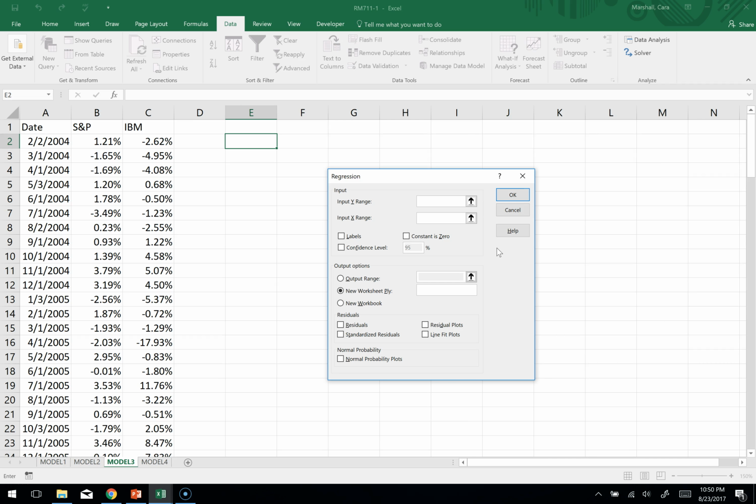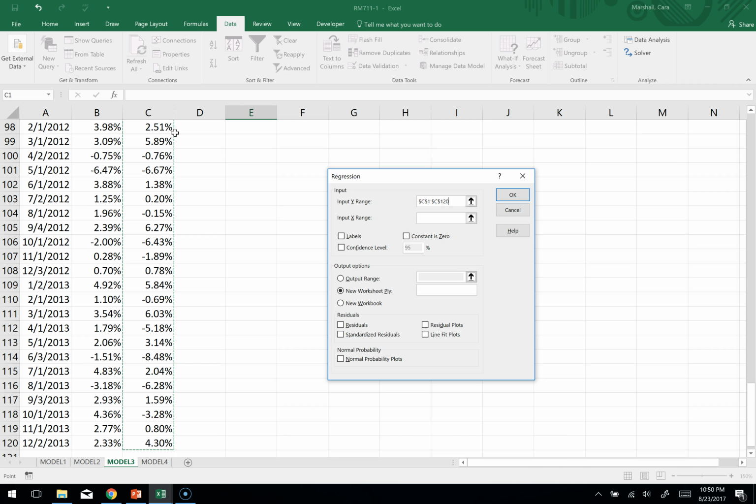And so it's going to ask me for the Y range and the X range. And with this regression tool, you are allowed to select labels, the headings on top. So generally, I try to do that because it makes it easier later for the interpretation. So what I'll do is select the Y range. Now we said our Y variable is IBM in this case. This is what we're trying to predict the behavior of. It's dependent upon the S&P's behavior. So for the Y range, I'm going to go ahead and select, I'm including the label, C1 down to C120.